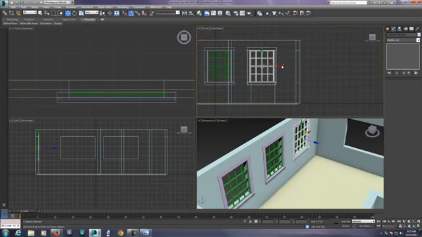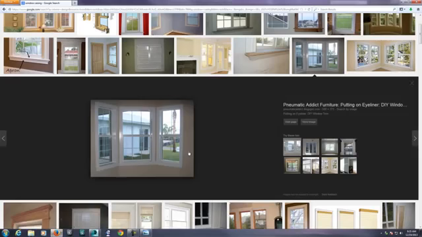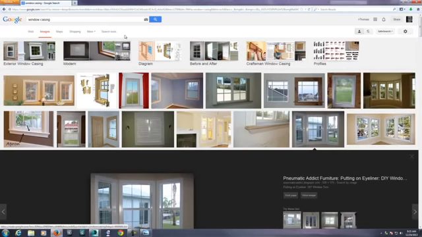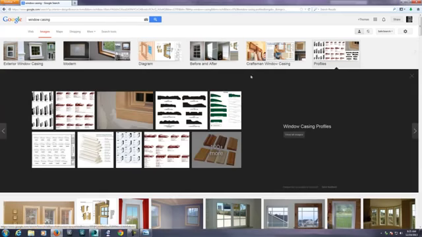Now, we talked a little bit about different types of casing. And if you go back out to Google and search for casing, you'll see that there's all these diagrams on how to do this. But here it says profiles. And this is a tool I like to use.